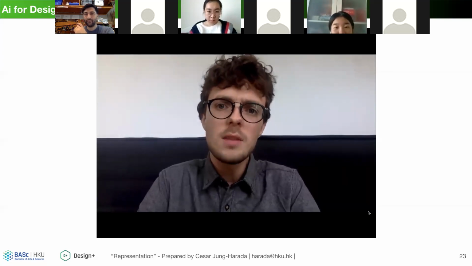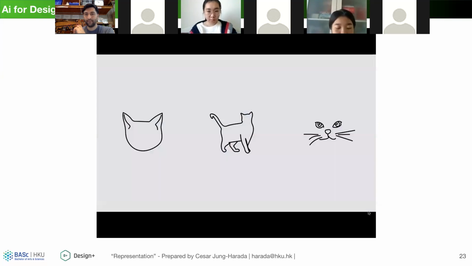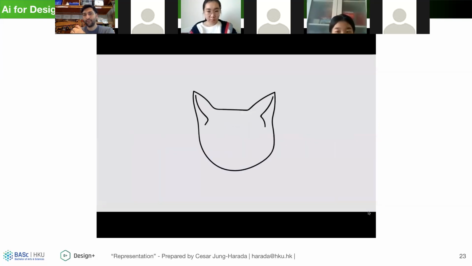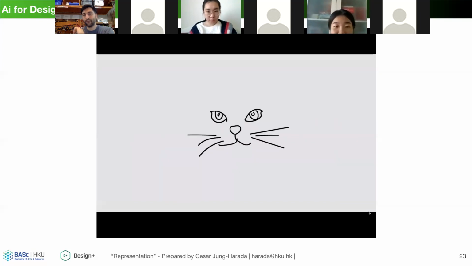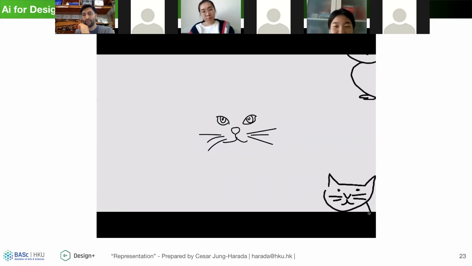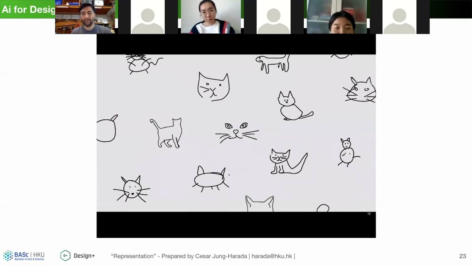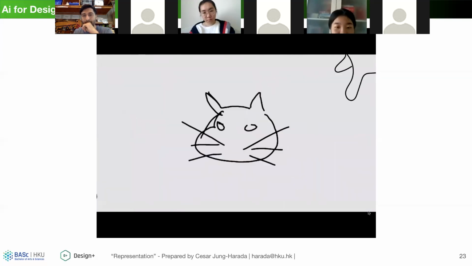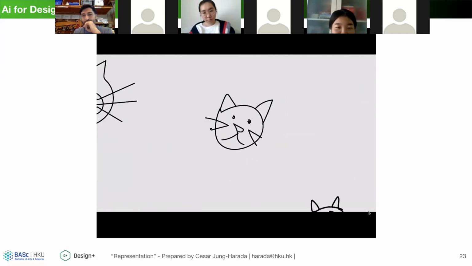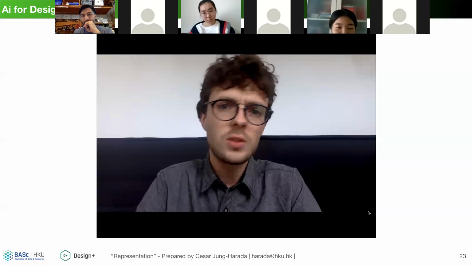As people, it's easy for us to look at these three drawings and know they're all pens. To a computer, they're very different. One is just a head, one has a full body, and one is just facial features. For the computer to understand, you have to show it a lot of cat doodles. Then it starts to see patterns, like that almost all doodles of cats have pointy ears, a small nose, and whiskers. Of course, it doesn't always work.